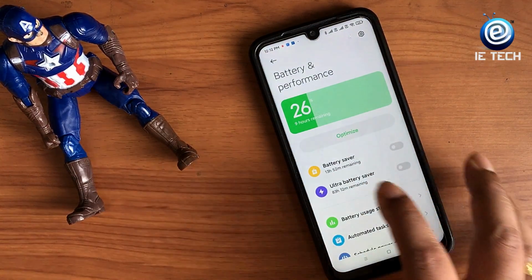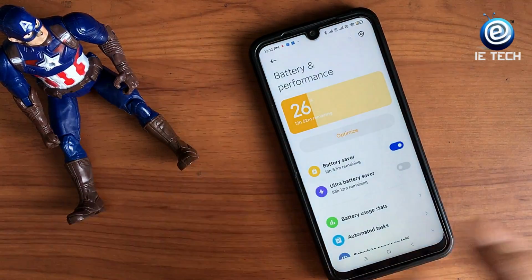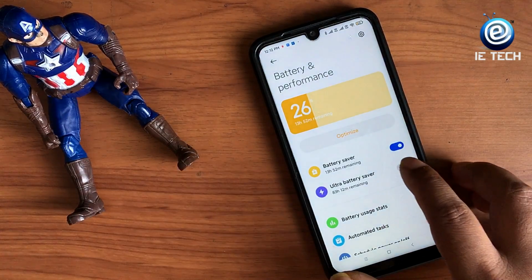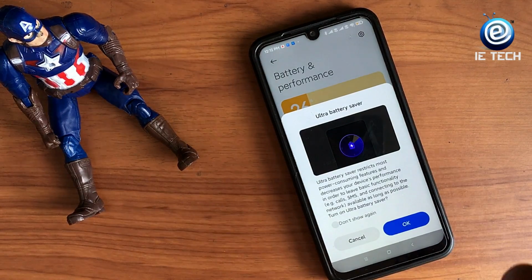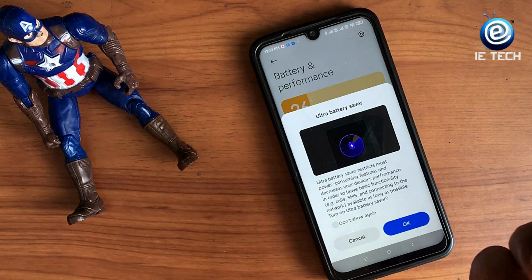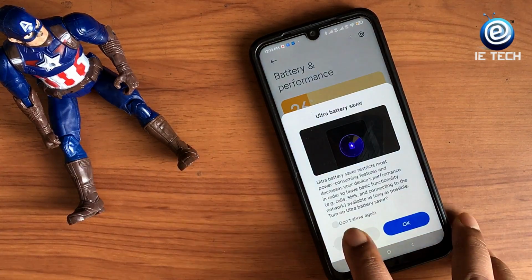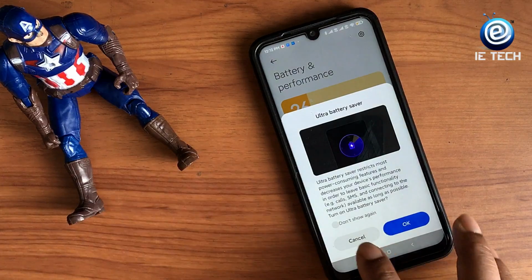Okay, ultra battery saver, battery saver. Now what is this battery saver? Battery saver is your general battery saver, which was already coming in MIUI 11, but now there is an ultra battery saver, and it will actually restrict more. It will restrict most of the power consuming features, and it will increase the battery life. So this is very good, but we haven't tested this, so we'll wait for some time and test it.